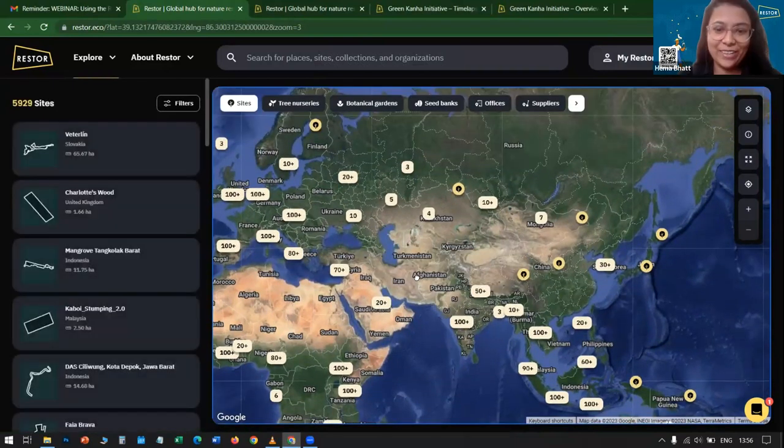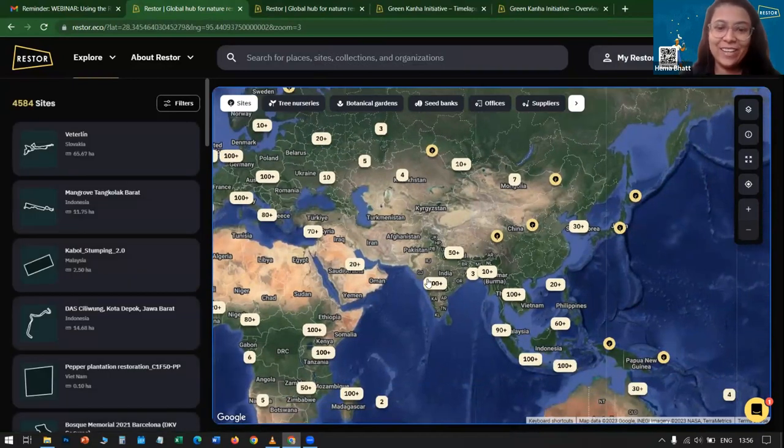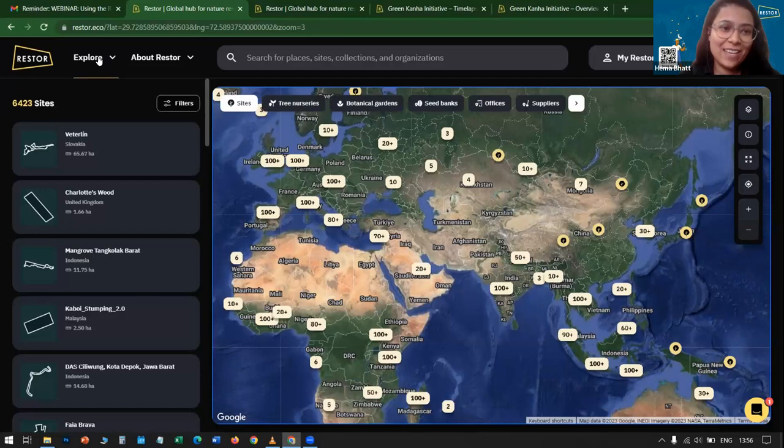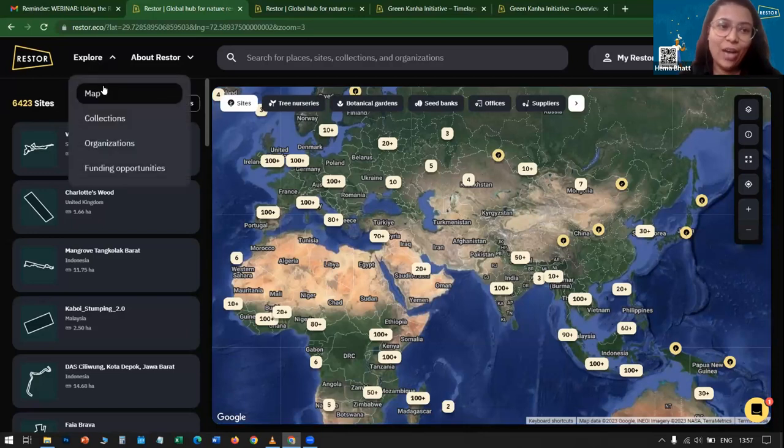This is Hema from India and I'm local lead for South Asia. I'll help you to explore the different features of Restor platform as well as how you can use these different features. You can just type restor.eco in your internet browser and you will head up to our platform. This is our platform. To explore the whole platform, just click this explore button and you have different options for exploring the Restor platform: the map, collections, organizations, and funding opportunities. I'll take you through all of this one by one.